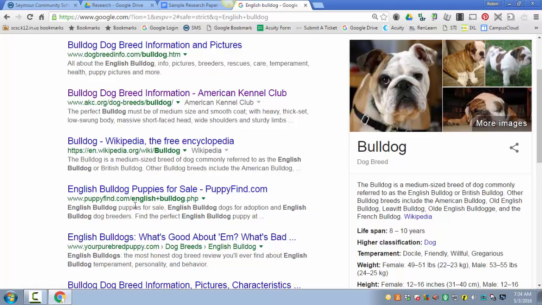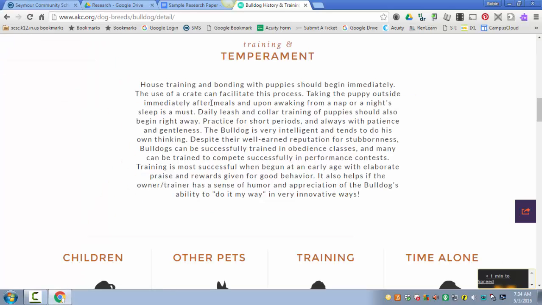So I'm going to fast forward and pretend I've been searching for a while and I find something about the American Kennel Club. Now, after quite a bit of research, I've found some information under training and temperament that I want to use. In fact, this specifically, I want to use this line about the bulldog being very intelligent.